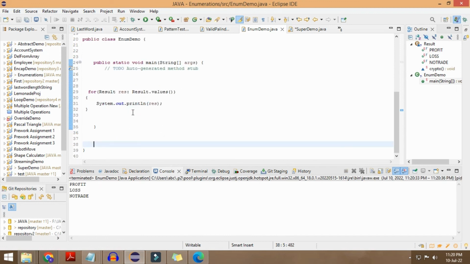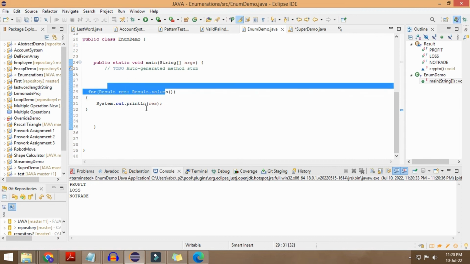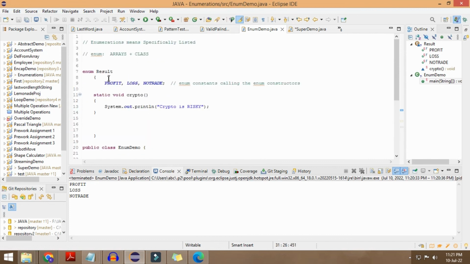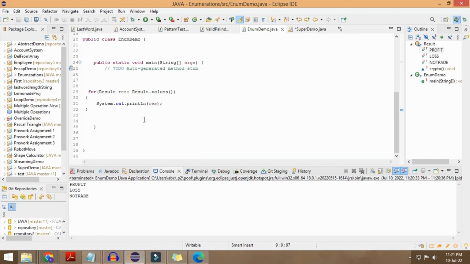Because what's happening inside of the for each loop, when we create the reference variable, is just like how an array works: it takes all the values of the array, and based on that it prints them out. I'm using the reference variable res, and using the default method dot values, it's pointing to all the constants that we have inside of the enum, printing all those values. So that's pretty much it, and I hope I was able to explain the for each loop as well. The for each loop is pretty simple.